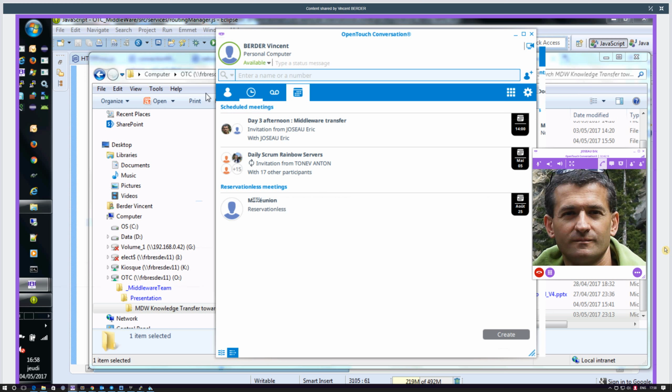So if you have a look at the middleware, at how to start the debug on OTC PC, and if you have a look at the code, if you have any questions, you will be able to ask us.